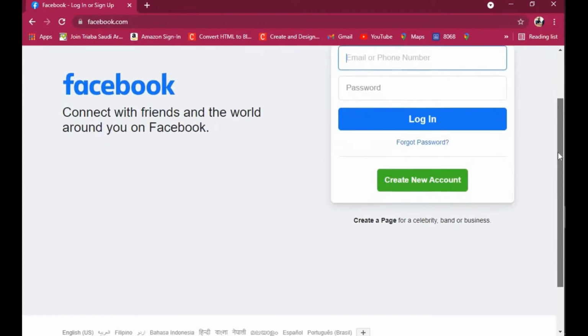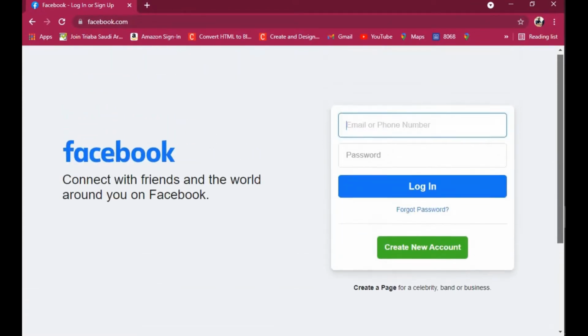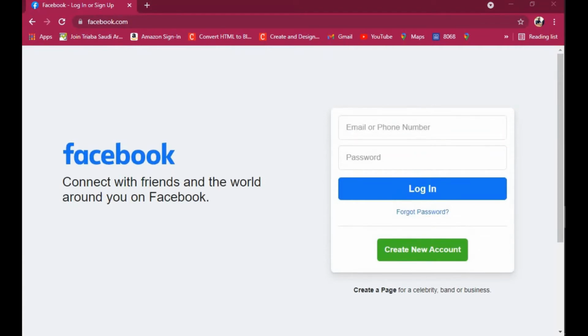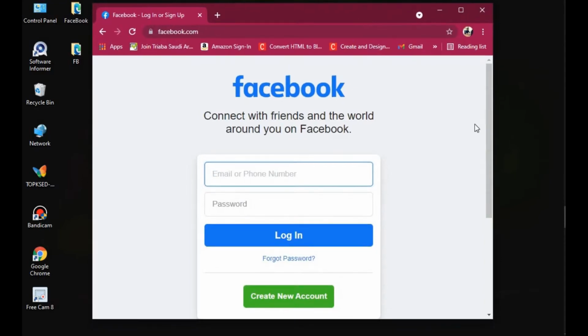Now the Facebook login page is opened, and this is what we are going to create today. So it is the time to observe. So be silent and just complete the step.